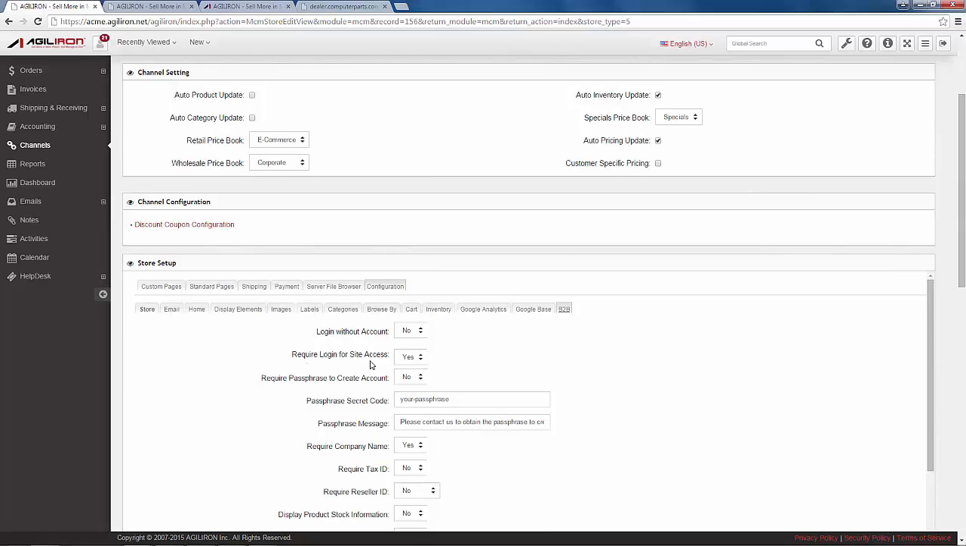Password-protected access. With this feature turned on, it becomes necessary for someone to have an existing user account in order to enter the store. This limits access to the store and its pricing or products to whatever subset of people you want to grant access to.